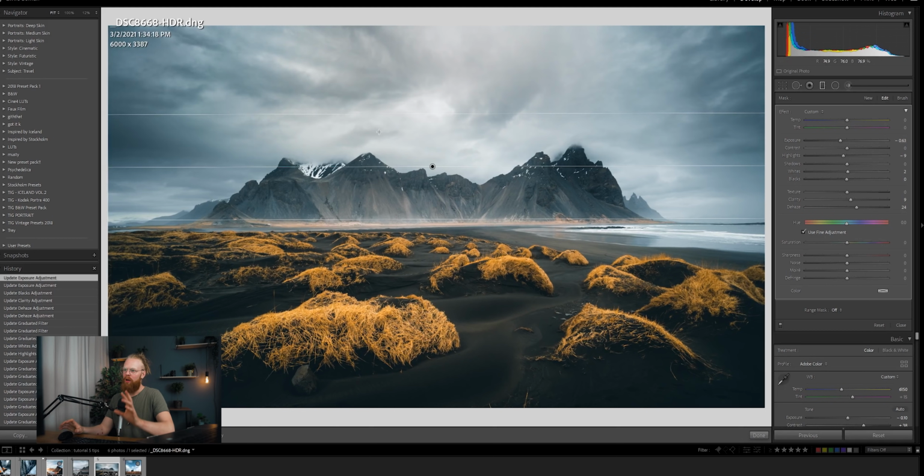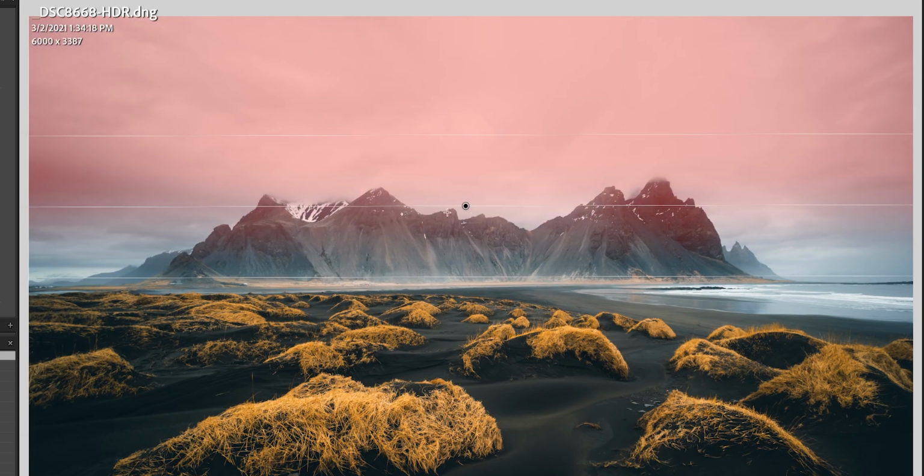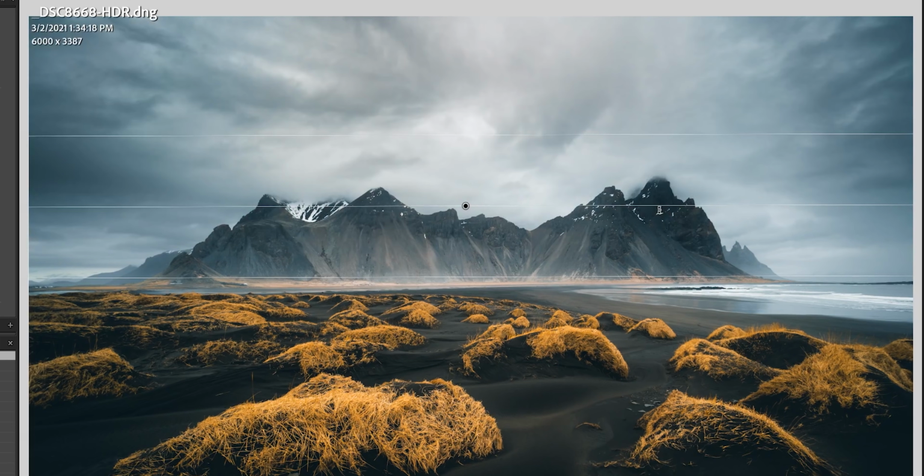Now, this looks cool. However, you might notice that we are affecting the mountain. That's the word I'm looking for. We are affecting the mountain a whole lot. And if you press O, you can see that the filter is going over the mountain. This is not something that I would like to do.